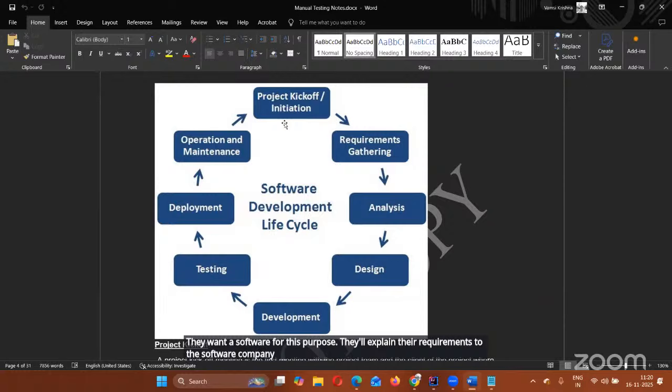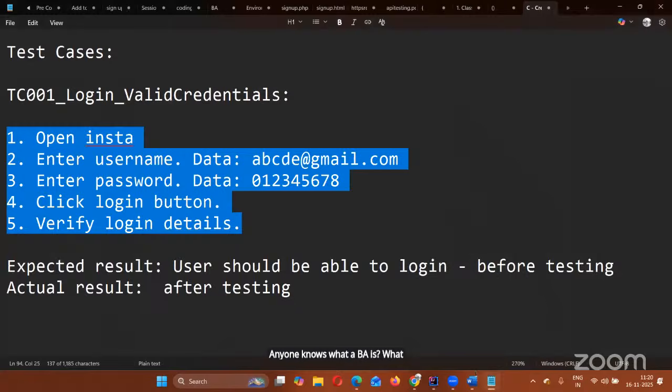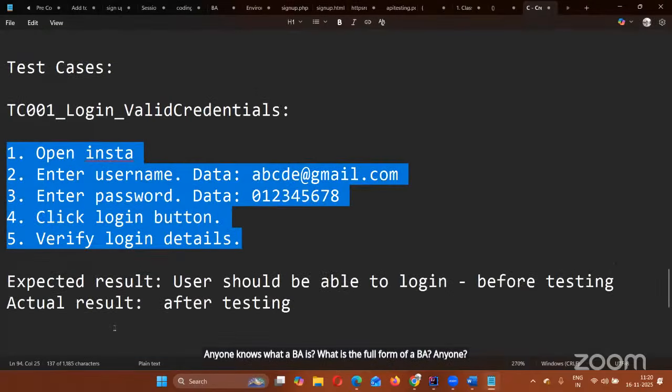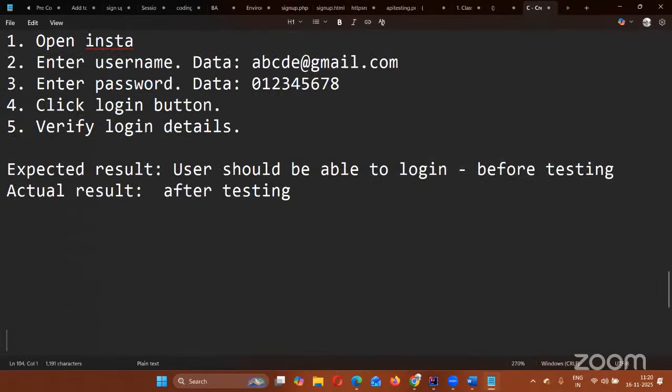There will be someone called a BA. Anyone knows what a BA is? What is the full form of a BA? Anyone? BA? Anyone knows what a BA is? Or the full form of BA? Business analyst. Very good. Business analyst.